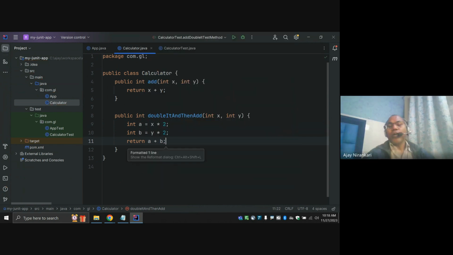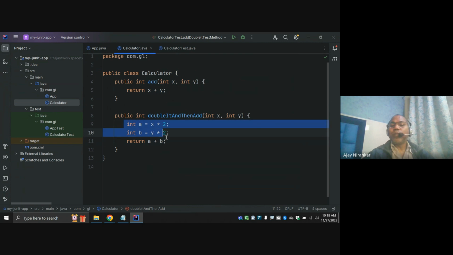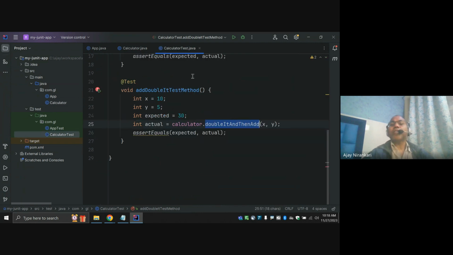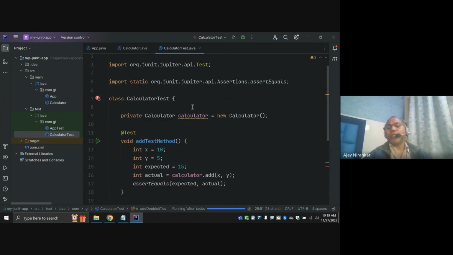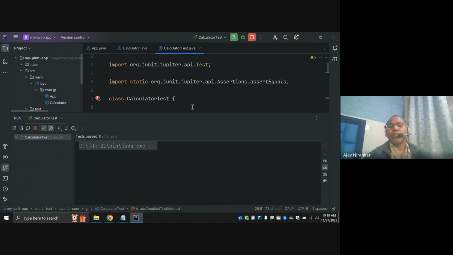So now we are implementing this, why? Because our test case and requirement say the calculator must have one method that doubles the input and adds them. If I run my test now, notice they are passing all two test cases, right?